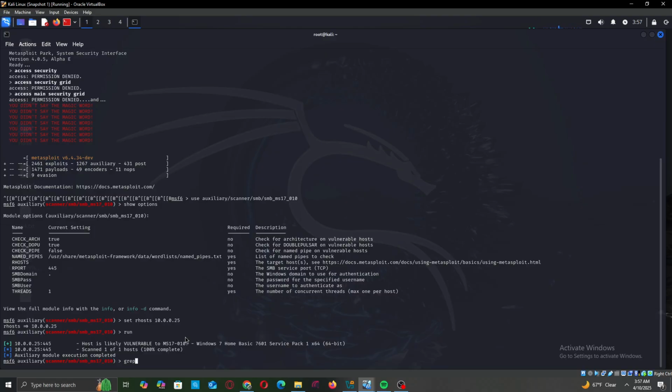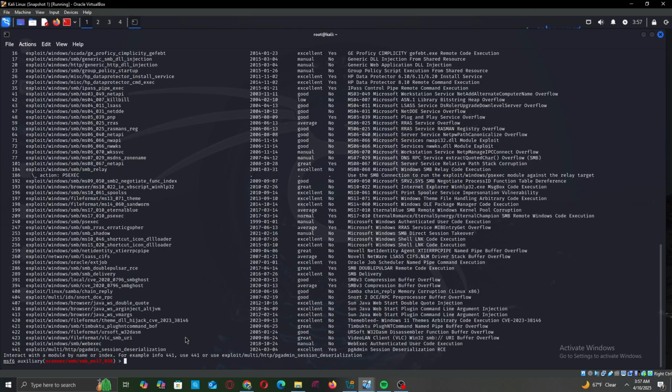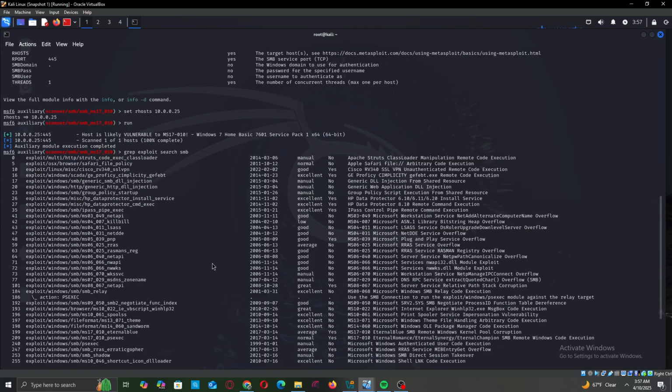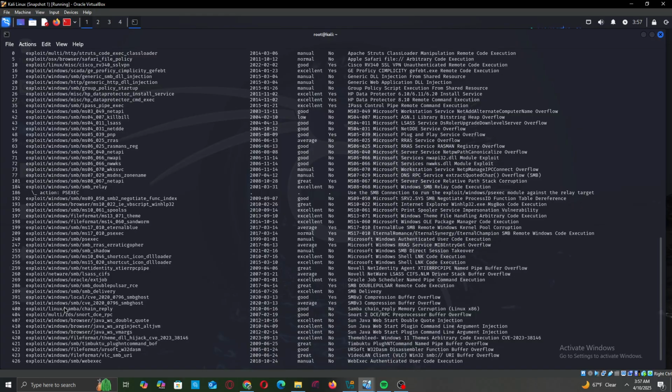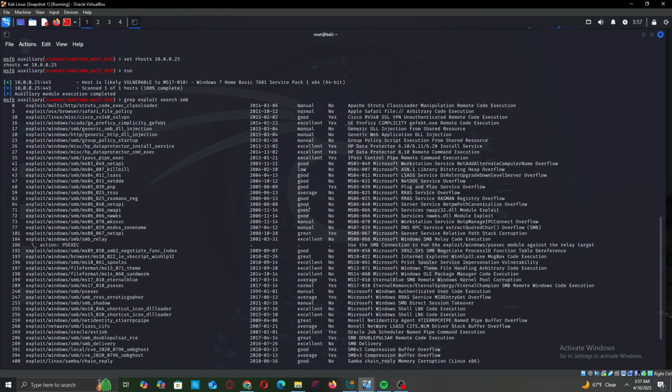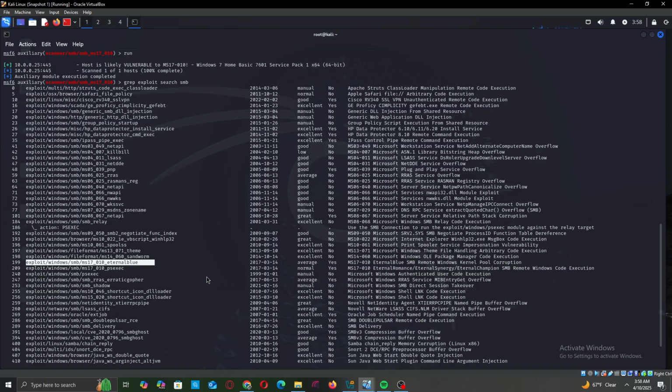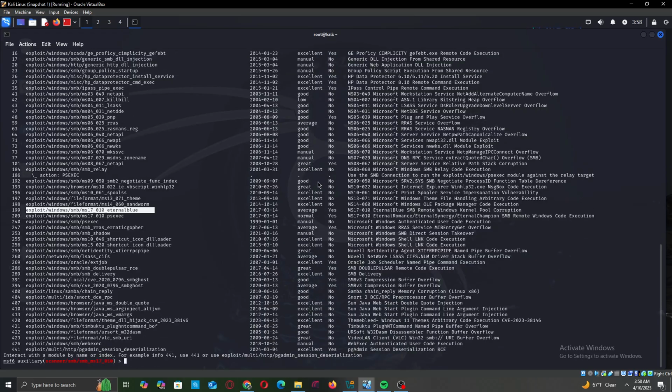So let's conduct a specific search with grep exploit, search SMB. This will give us all the SMB exploits that Metasploit has. You see, there's multiple software. It doesn't only have to be Windows. It could be Linux or something else. So the specific one we want to use is exploit Windows SMB EternalBlue. It's the specific one you want to use because it's the one that works the best with the Windows 7 virtual machine.